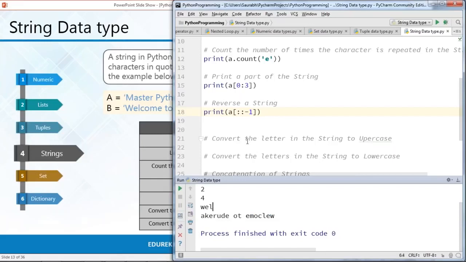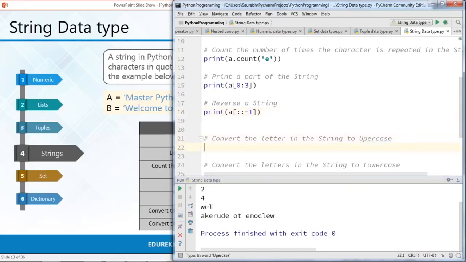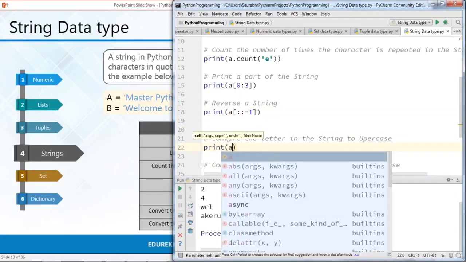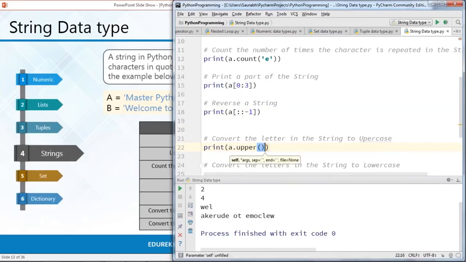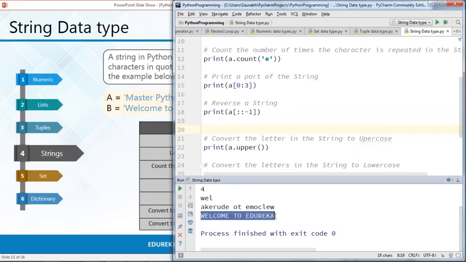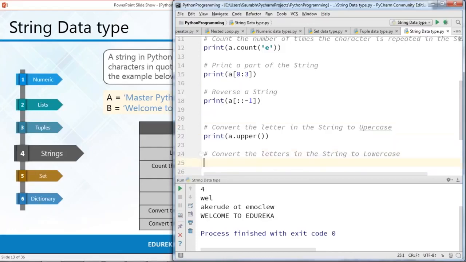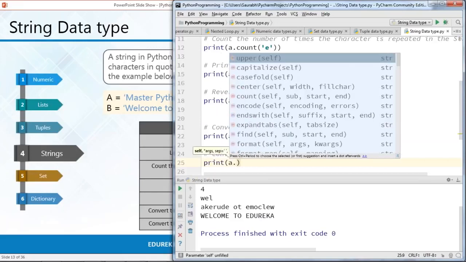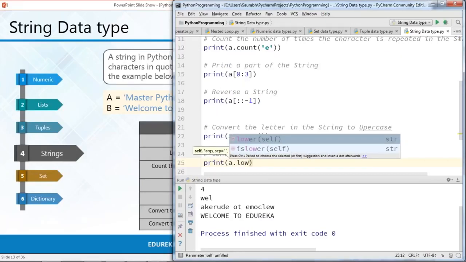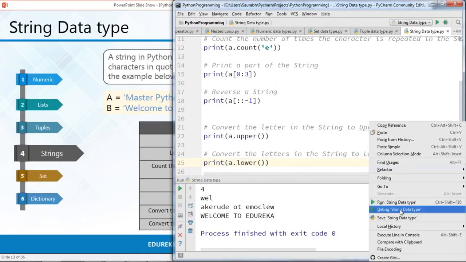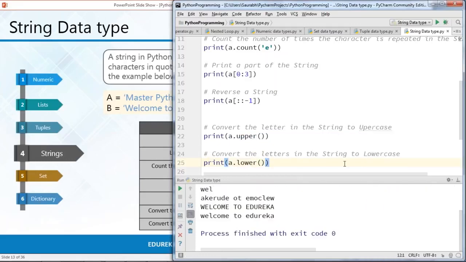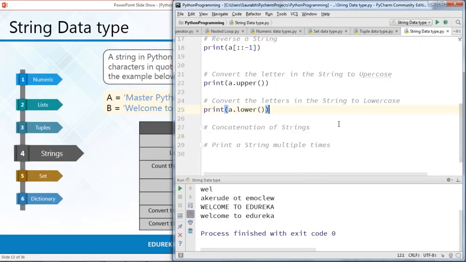What if I want to convert the letters of the string into uppercase? I'll just type print A dot upper. Go ahead and execute this. So yeah, it has converted the letters of the string into uppercase. Similarly, I can convert them into lowercase as well. But since my string is already in lowercase, it won't show the difference, but it will do it if you have a string that is in uppercase. So lower, go ahead, execute this. Yeah, it does convert to lowercase.